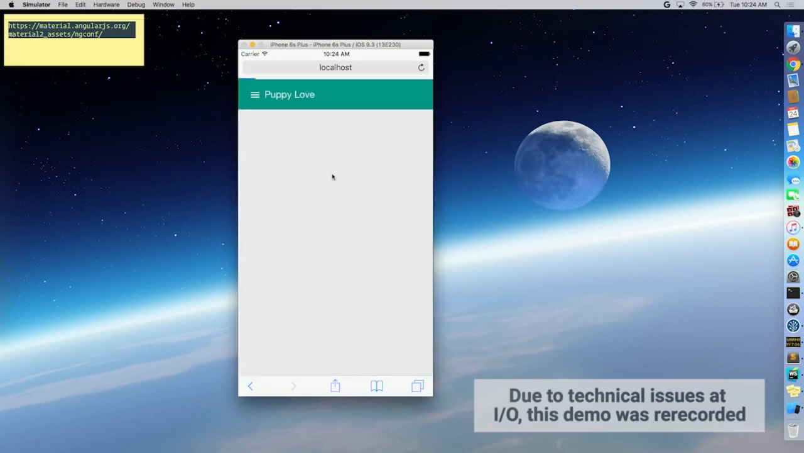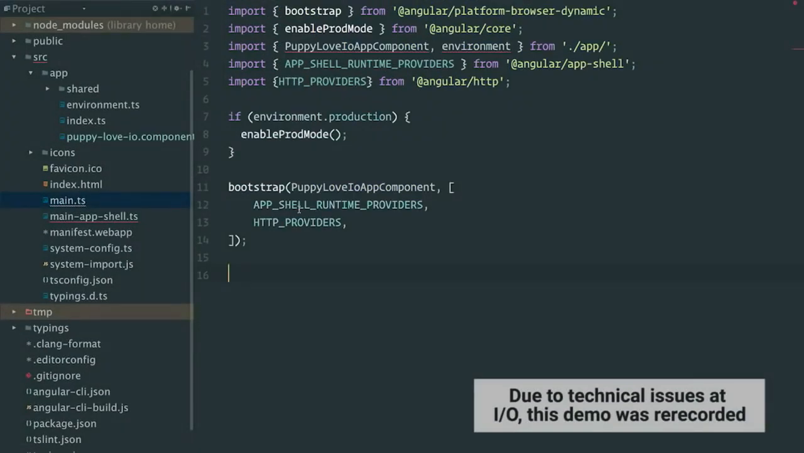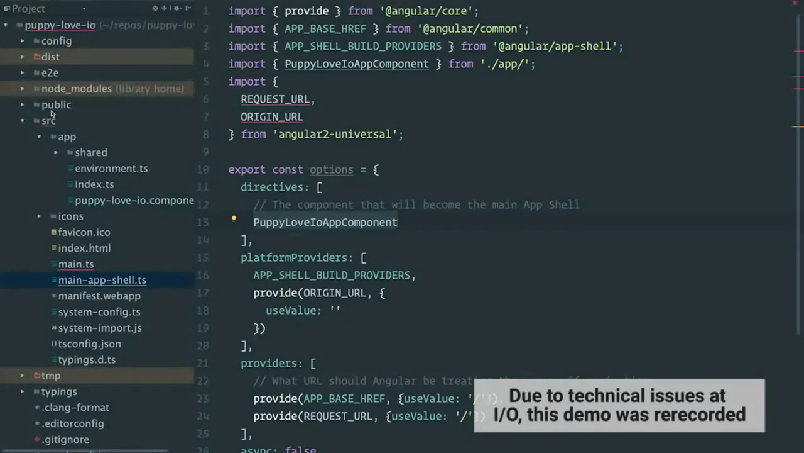So you'll notice if we refresh this, if we continue to refresh this, you'll never see this application shell blink, and that's because it's re-rendering so quickly. How do we accomplish this? So if you look at our file structure here, we have our main.ts file that you're used to, where we're bootstrapping our app normally. But we also have this main appshell.ts file. And what this does is it passes our app component into Angular Universal. And Angular Universal will pre-render our app component into a static HTML page that inlines all the styles in the HTML. And you can actually see this.